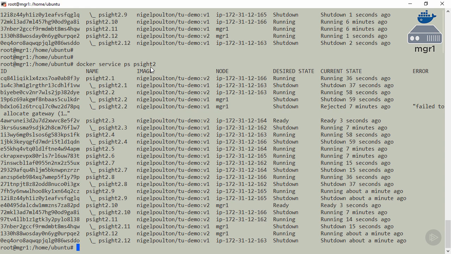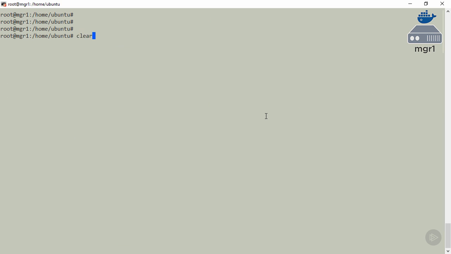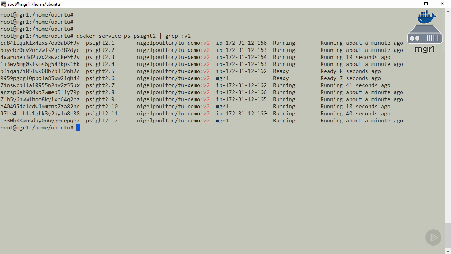Okay, so that's not massively easy to read. I'll tell you what, how about good old grep? Right, that's better. Now, if there's 12 on there, which it looks like there might be, then we're all done and dusted. So we've rolled through updating all 12 tasks or containers in the service, 2 at a time, and holding off 10 seconds in between each set of 2.